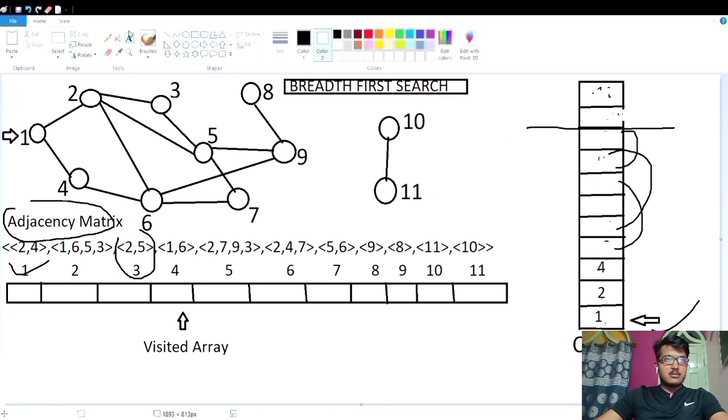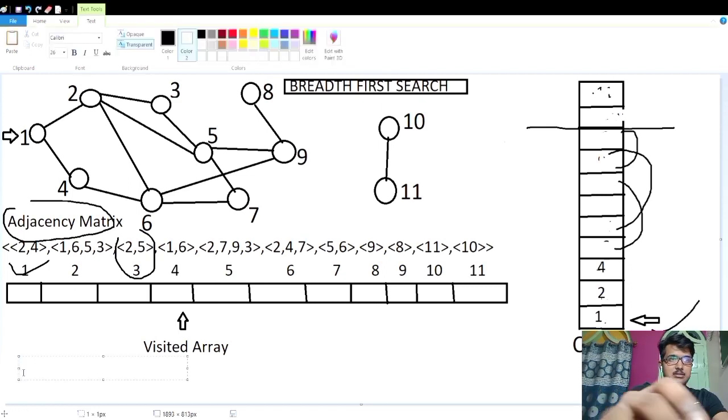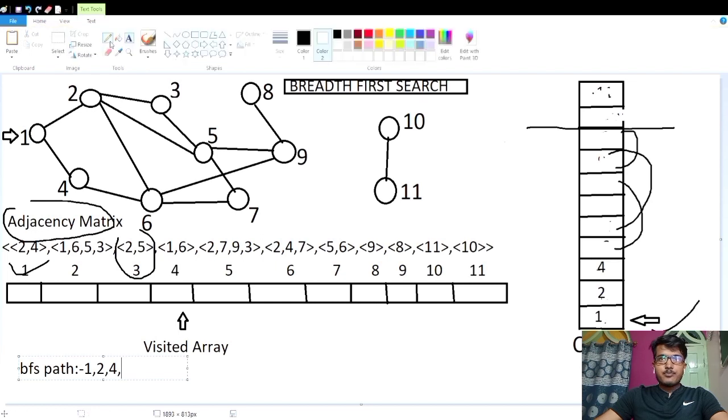Just maintain one result path also, the BFS path. Till now what we have inserted into the queue is 1 2 4. Now there is no successor node left for 1. Then what will we do? We will pop out this one.